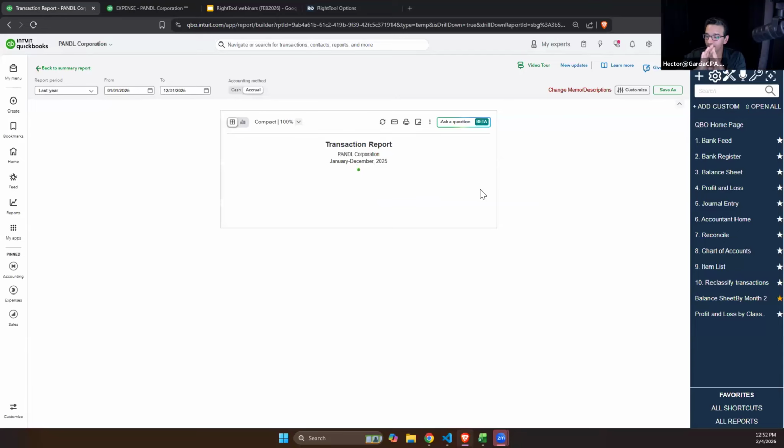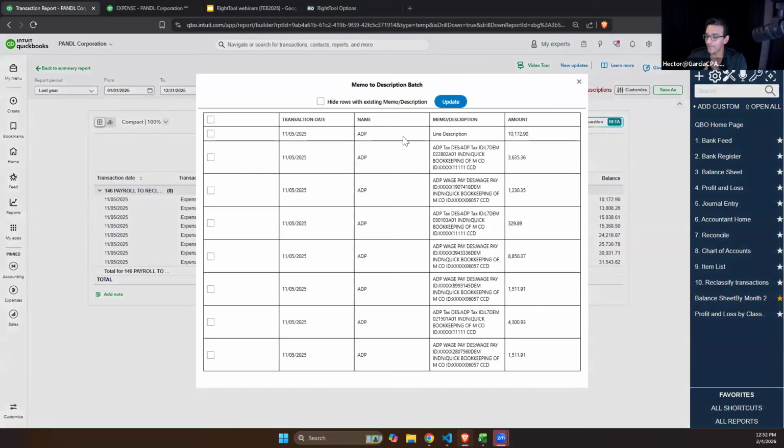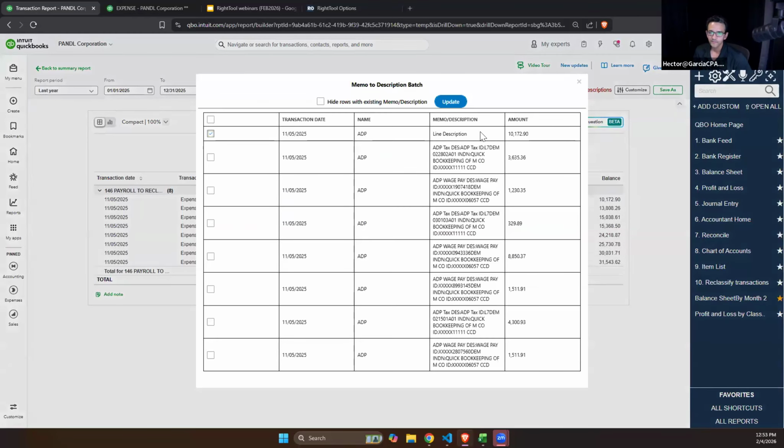So the context is the report is limited at the moment to the line description. But let's say for that one transaction, you need a different piece of information in the report so you can interact with it in your reclassified screens, in your custom reports, whichever context in which you're going to need a different piece of information in those reports. Now let's go to change memo descriptions. Okay, and we'll just update this one.